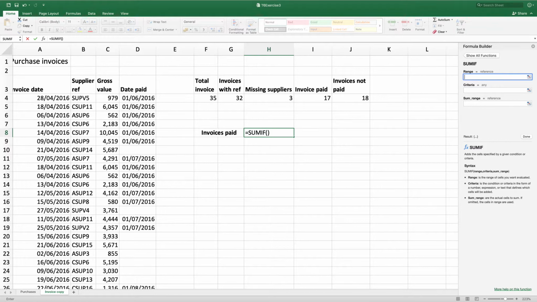In this case, I'm looking for invoices paid, so I'll be looking in column D, so D4 colon D38. My criteria will be more than 0. My sum range will be my gross value, so I'm going to write gross copy. You'll see that my colours have come up here, which tells me the data has been accepted by the computer. If yours don't come up in colours, you'll see it will activate here. When you press enter, you'll see the total amount that I have received from invoices paid.